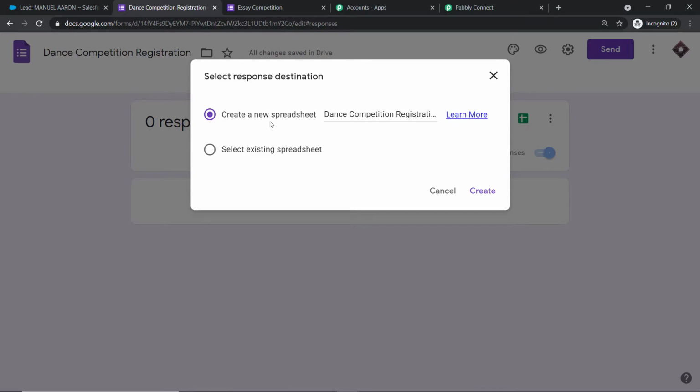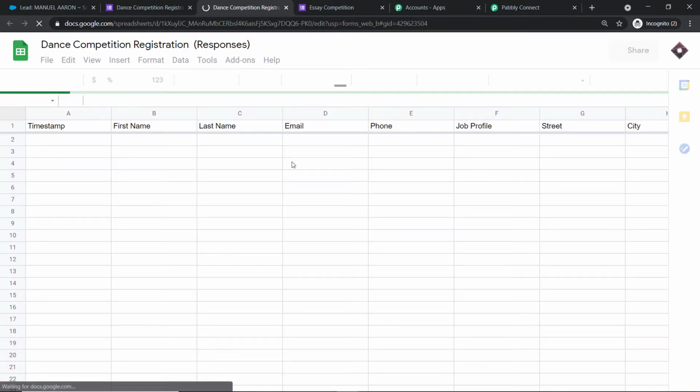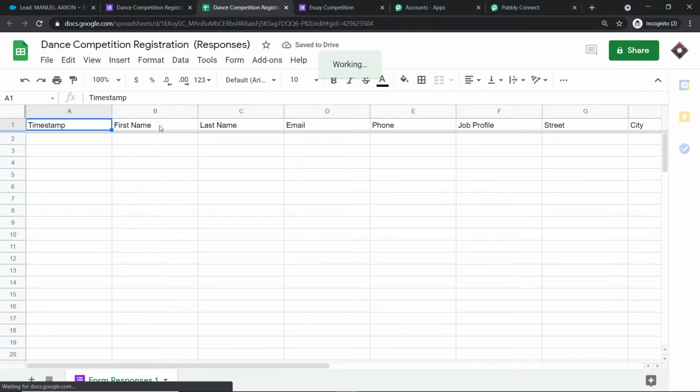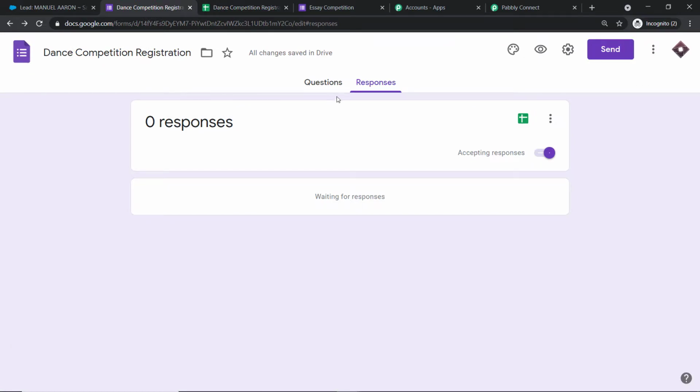Okay, so it is giving me two choices: create a new spreadsheet or select an existing spreadsheet. I'm happy with create a new spreadsheet, and this is the default name it is giving, dance competition registration. Let me click on create. It is showing that it is linking to the spreadsheet. Yes, we have created the associated spreadsheet for this particular form.